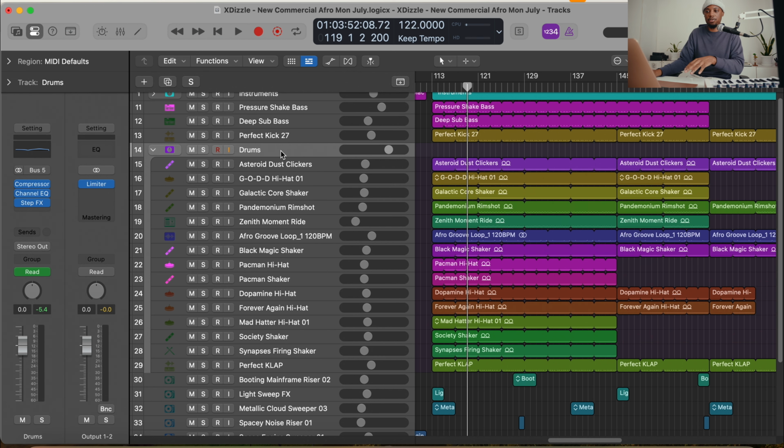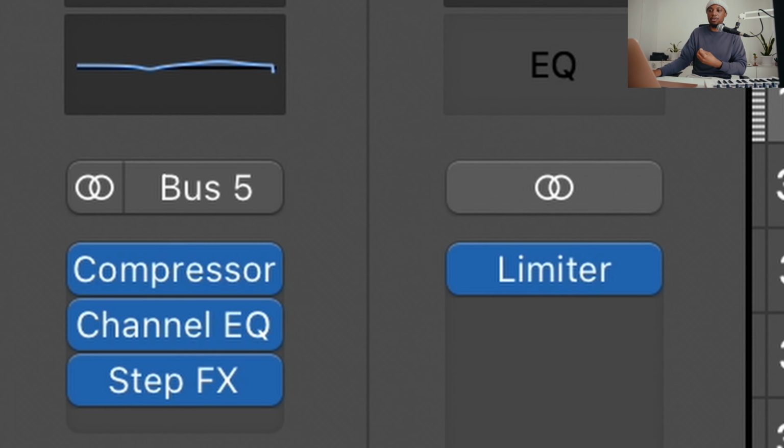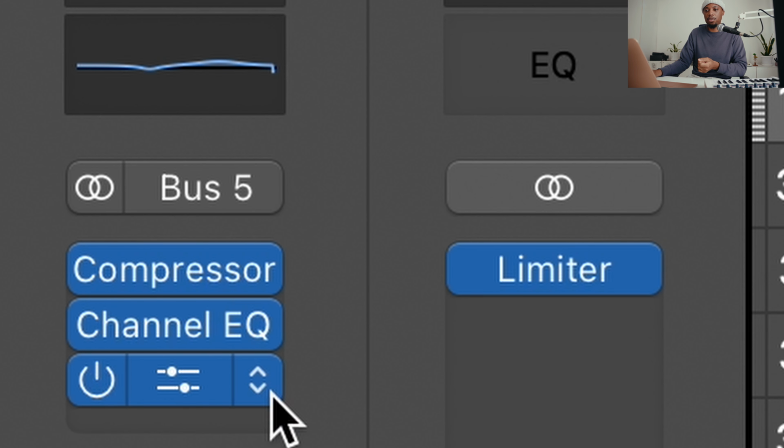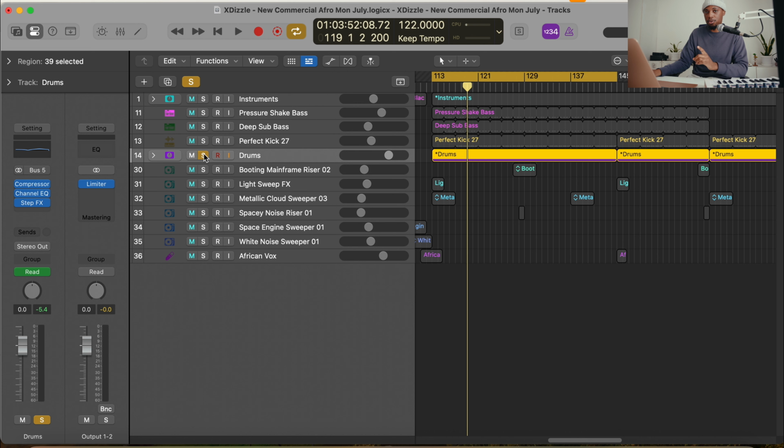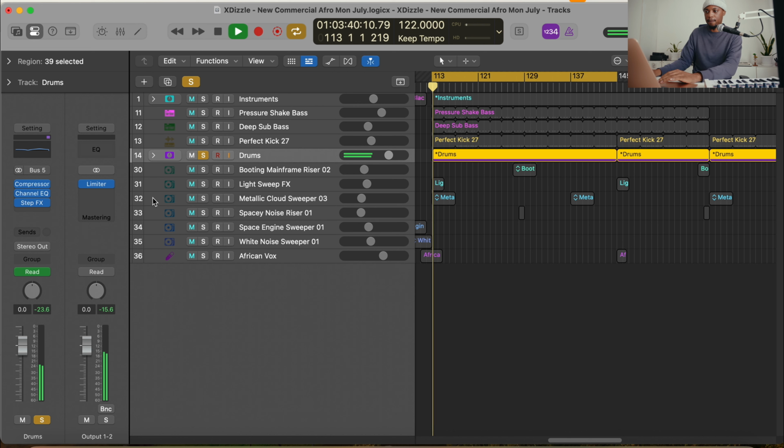So that's why I created a drum group here called drums. And to do that, I had to add some effects that you can see over here. I've got a compressor, an EQ, and Step FX right there, right? So Step FX is my last in the chain. So I'm just going to solo the drums so that you can hear how all of these drums are sounding.